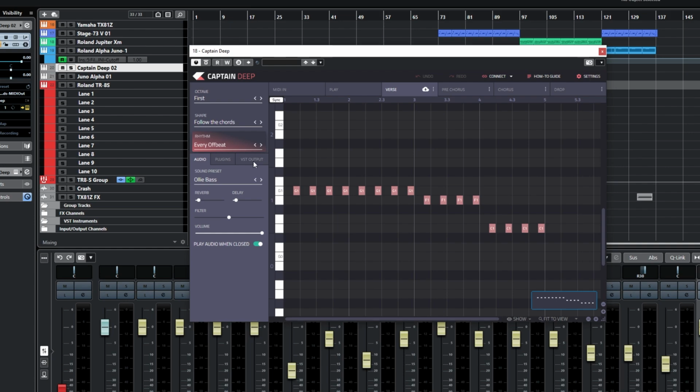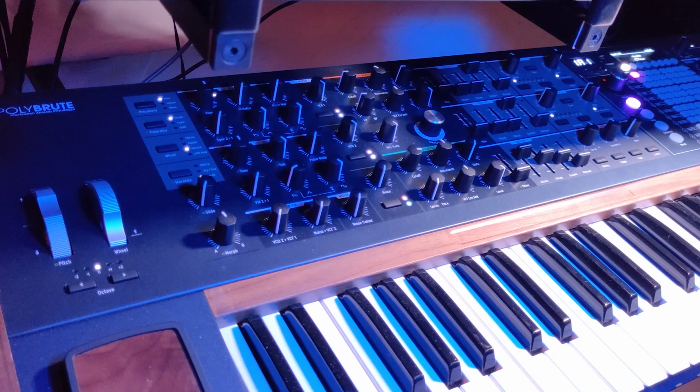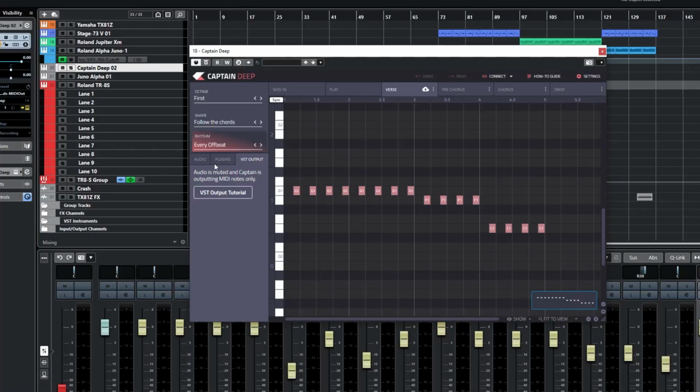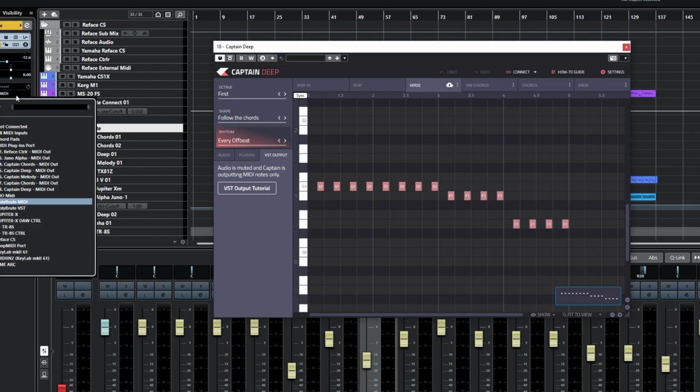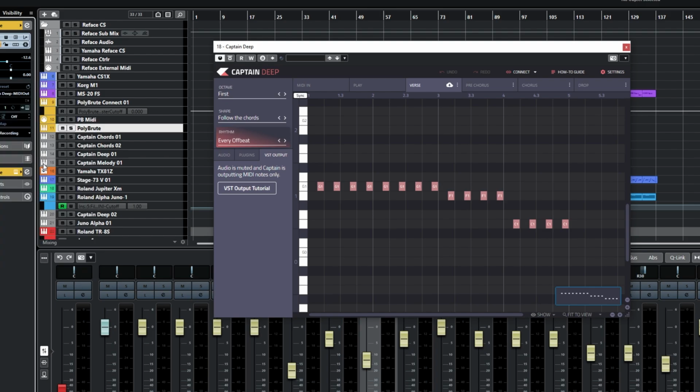First, I'm going to make sure that the output is going to the PolyBrute. There I have a nice bass sound ready. So same thing again, VST output. And then I'm going to point the output of Captain Deep to the PolyBrute MIDI channel. Now let's listen.